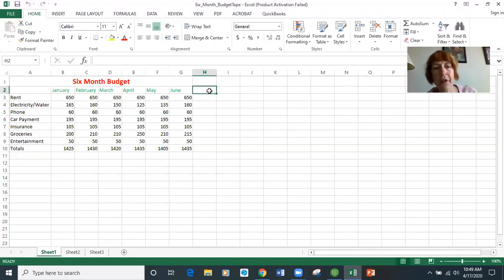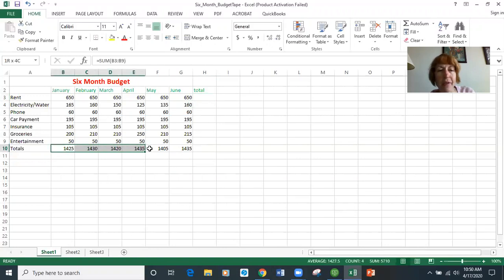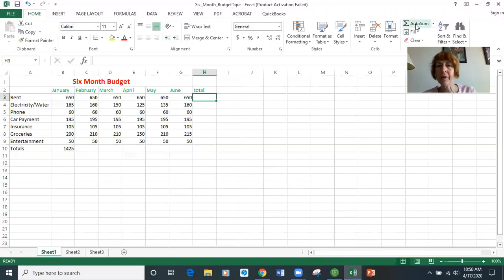Let's just throw the word total over here. It turned to green because it decided the whole row is going to be green. Okay. Now let's wipe out these totals. Hit delete. Over here, you do the auto sum. Enter. Here, auto sum. Enter.